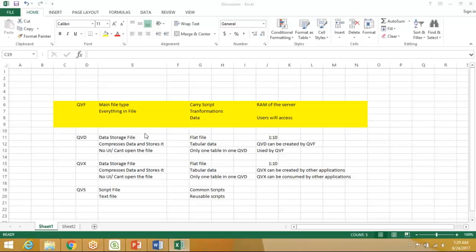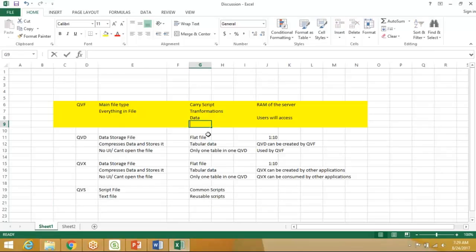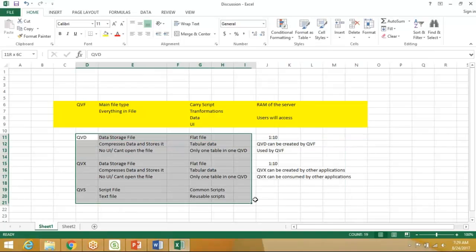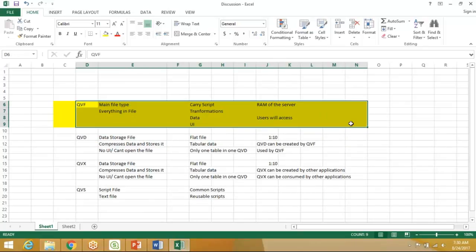So QVF is a file type which will have the UI, which will have the data, which will have the transformation. It's the main file type. These are again separate file types. It's not that it will have all these file types within it. It's basically a file format which has all these capabilities.